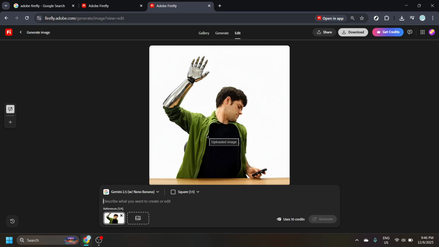That's it. You've navigated to Adobe Firefly, opened the edit workspace, uploaded your image, crafted a clear prompt to change a human part, and generated your transformed photo. Save your favorite result, and you're ready to use it in your projects.